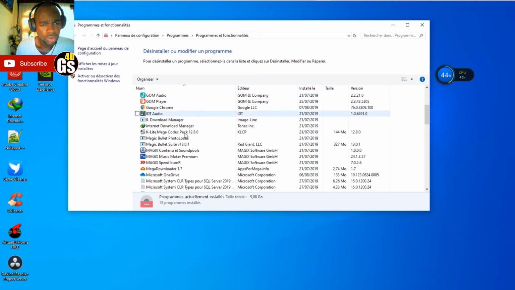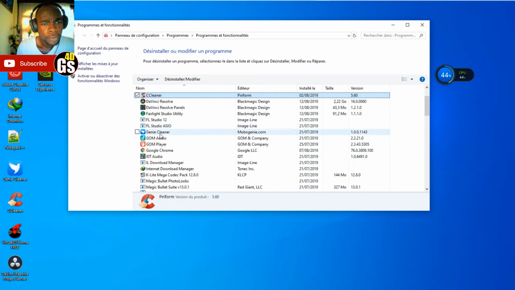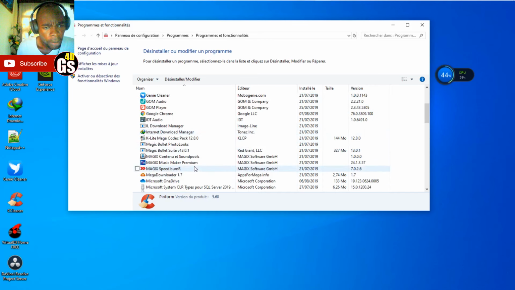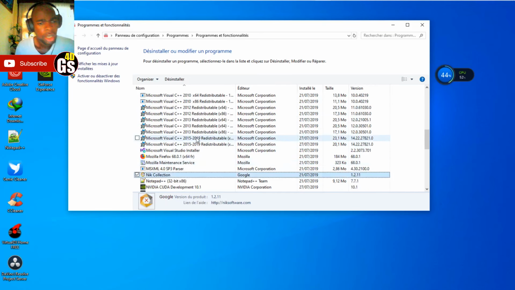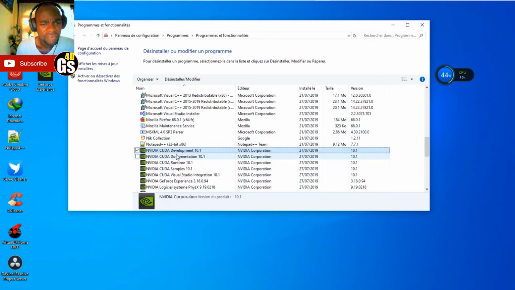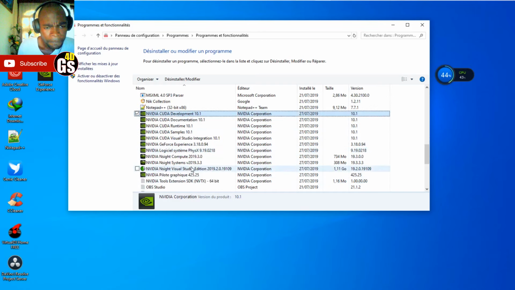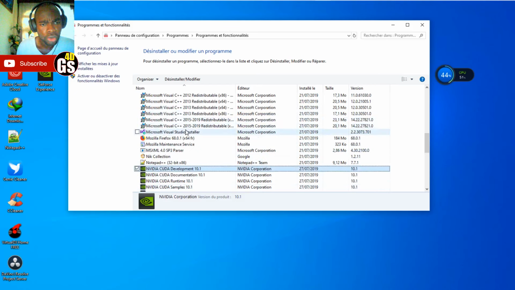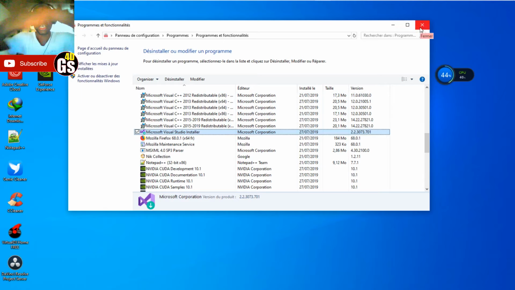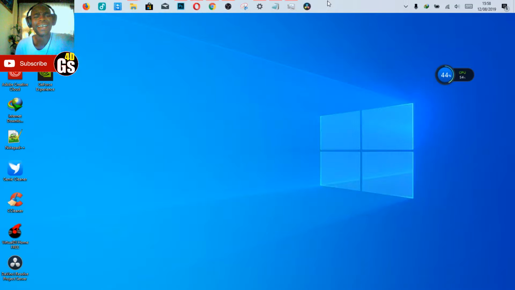Okay, you also need CUDA. Where are you? CUDA, NVIDIA. This is NVIDIA, as you can see, NVIDIA CUDA development 10.1. Wonderful. And you have other CUDA things. You also need Microsoft Visual Studio installer. You need to install the above features, and if your computer is compatible, you can accelerate the rendering of DaVinci Resolve.